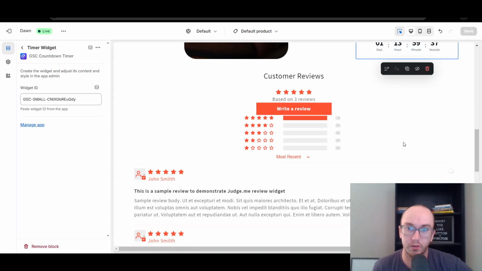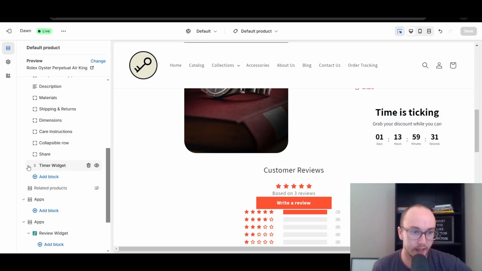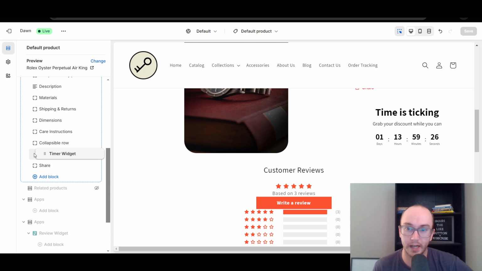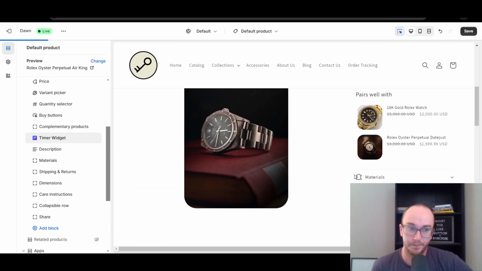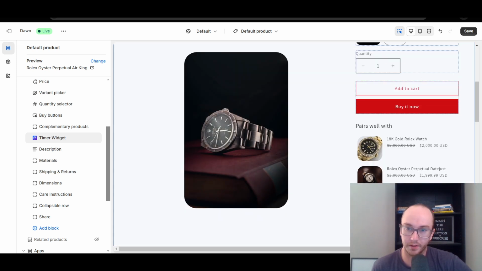So what you can do is go here and select the timer widget. I would do it from the left-hand side. It's actually easier. And you just drag it. You can drag it above the share button. You could drag it all the way up above even the product description. And then it would appear there under time is ticking.